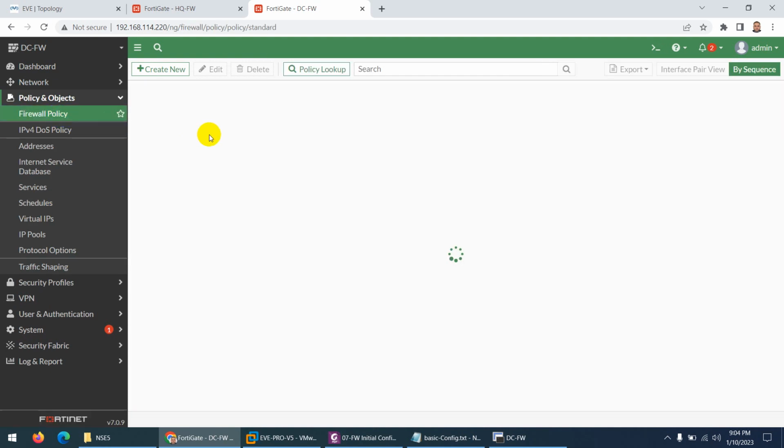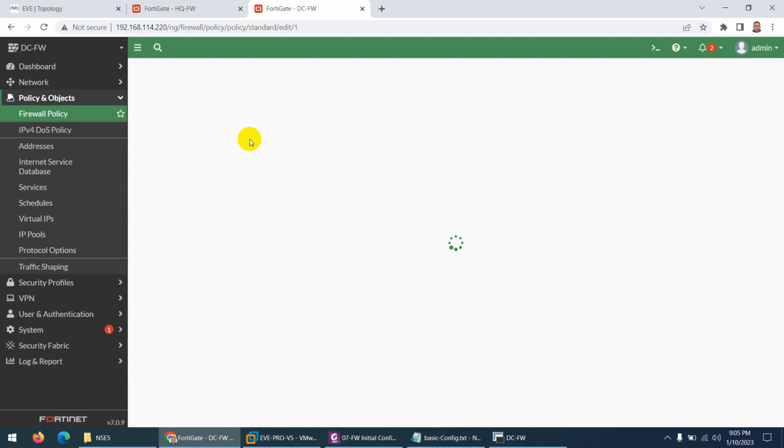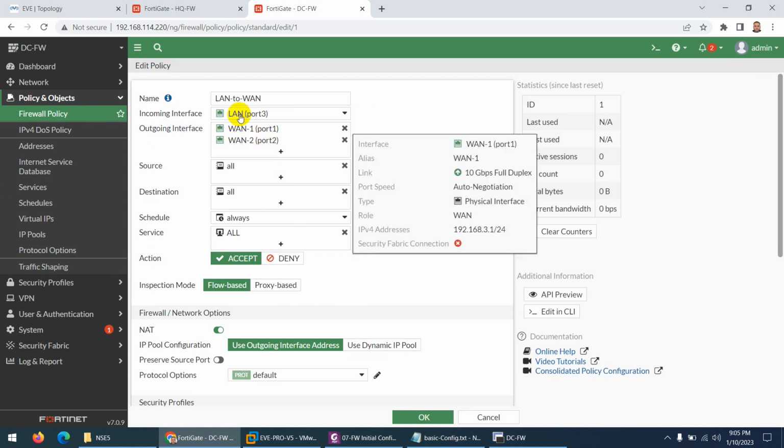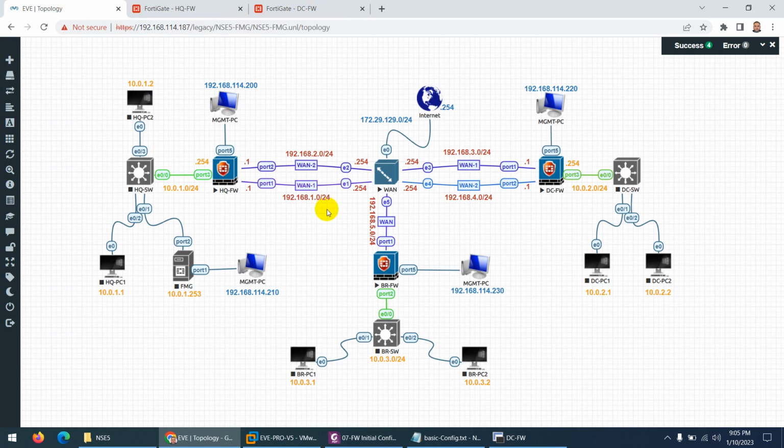And if I go to firewall policy, this time I put both the interfaces under one. You can do it. Yeah, we know this one. LAN to WAN 1 and WAN 2. Here I put them separately just to show you that it's also possible.